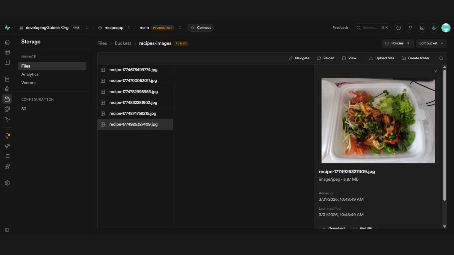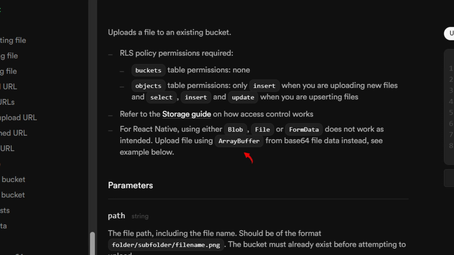Another challenge that I faced was uploading images into the Supabase bucket. The entire process of uploading data into Supabase was relatively easy, just that uploading the image into the Supabase bucket was the difficult part, as Supabase only allows an array buffer to be uploaded into the bucket, and you have to convert a base64 file into the array buffer for it to work.